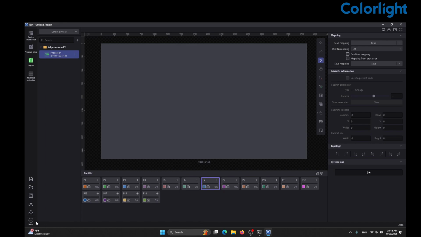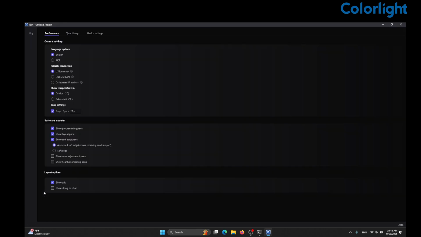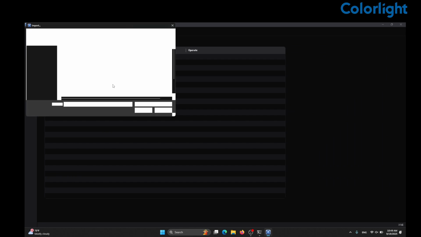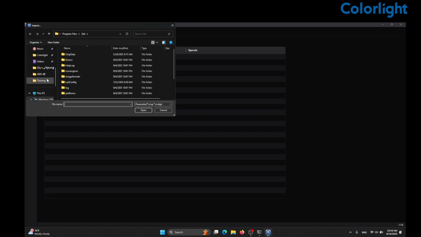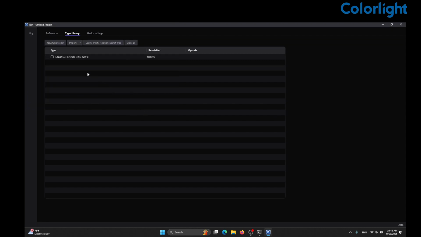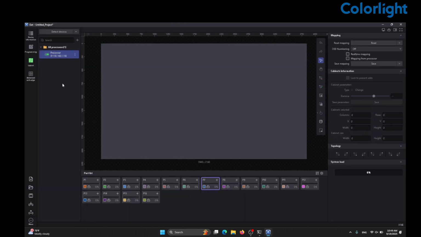What we're going to do is we're going to import one of the receiver card parameters. Those are the files I was talking about earlier. So if you go to Menu, Settings, Type Library, click Import, Import as Cabinet Type, you can then pick a receiver card parameter file. So I have these two here. I'm going to import just this one. You just select the file. You can see it's the RCVBP file. Click Open.